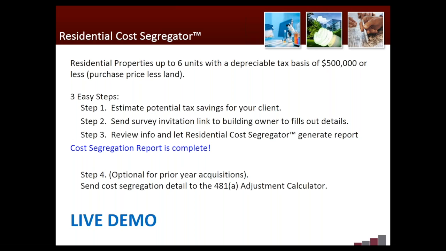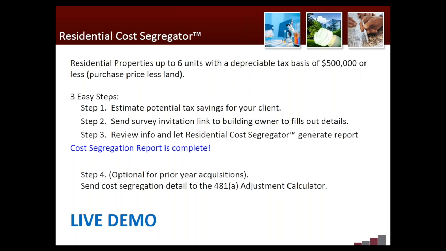The software is very simple. It only takes 3 easy steps that'll take generally less than 15 minutes of the tax preparer's time and less than 15 minutes of your client's time. Step 1 is to estimate the potential tax savings for your client. Once they agree to move forward with the cost segregation study, you can initiate a new project and send your client an invitation link to fill out a survey online about their property. Once they're done, you'll get notified. You can review that information and let the software generate a cost segregation report.